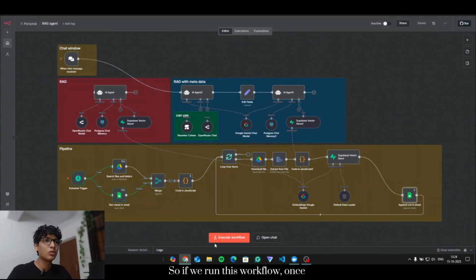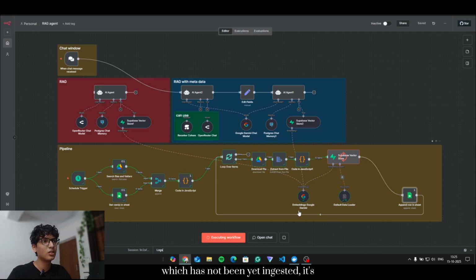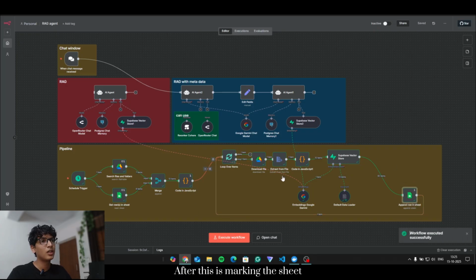it will mark it as done and processed in your Google Sheet. So if we run this workflow once, it gets the drive link, and it is currently downloading one file which has not yet been ingested. It's going to the vector store, and it is ingesting it into the vector database. And after that, this is marking the sheet as done. The file has been ingested.